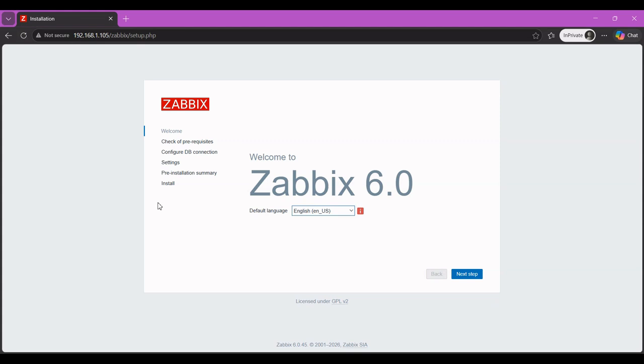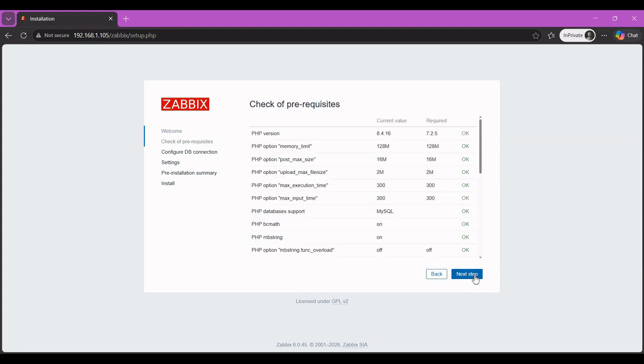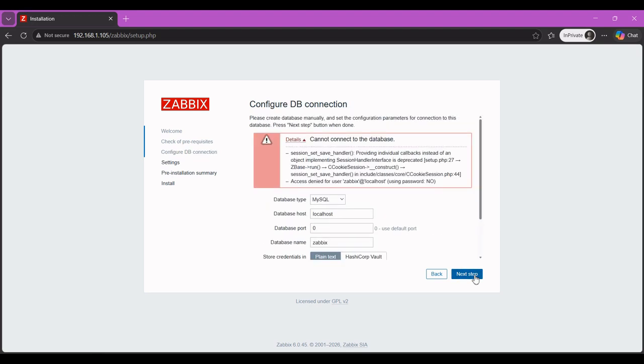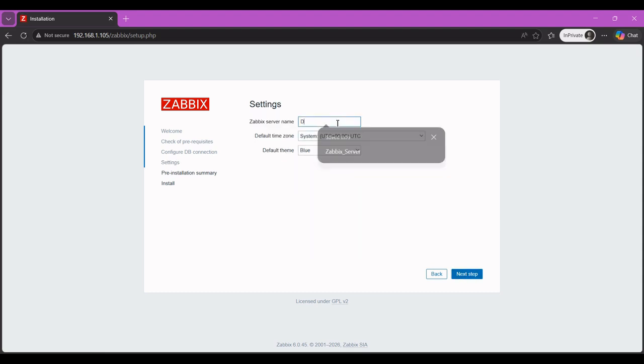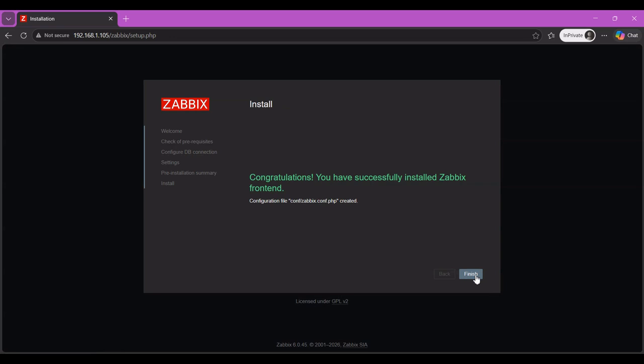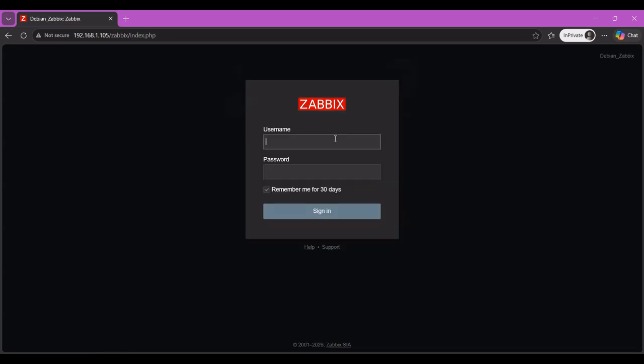So it is the first initial startup. The prerequisites are all fine, just next. Here as well, just next. Here you have to put the password 1234. Next, remember we configured the SQL password of Zabbix. So for the server name, it can be anything. I'm going to name it Debian Zabbix and let it be dark. And next, and congratulations, you have successfully installed. So the username by default is always Admin with a capital, and the password is always zabbix, all in small letters. So we have the dashboard, and we have officially installed Zabbix on our server.